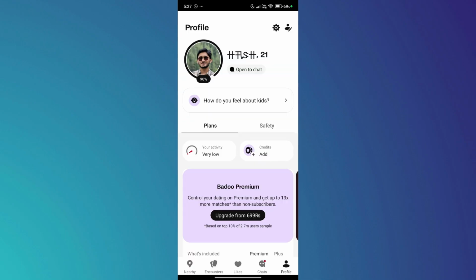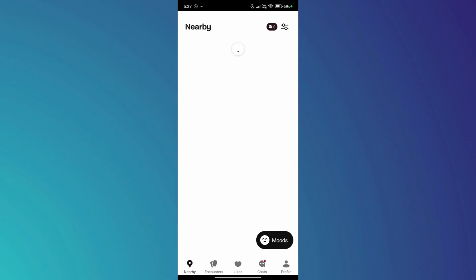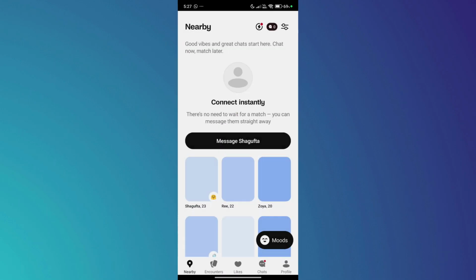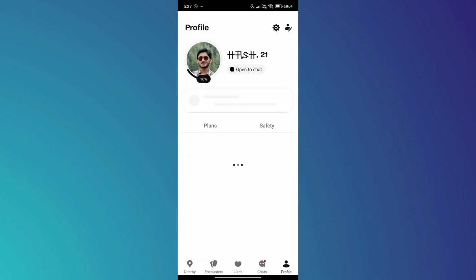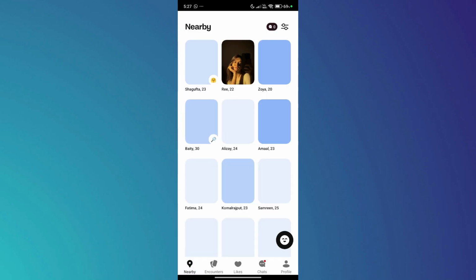Once you've done that, if you tap on the nearby option, it'll show you all of the people who are nearby on your location, and then you can go through their profiles one by one. So that's basically how you can use Badoo dating app.